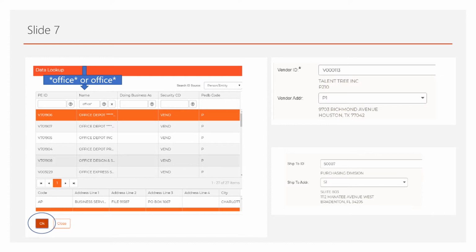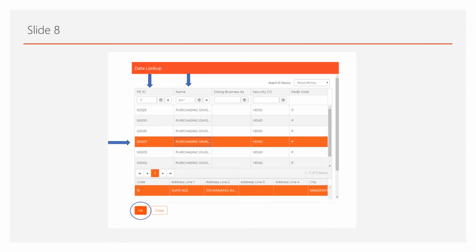Note: addresses defined for the vendor will be listed in the lower portion of the screen. The highlighted address is the one that will be brought into the record. Simply highlight the appropriate address if the default address is incorrect. The Ship-To ID will be typed into the Ship-To field. You may also use a lookup button if you do not know your Ship-To ID number. Select the appropriate ID by highlighting it and clicking OK. Double-clicking will also pull the ID into the record.